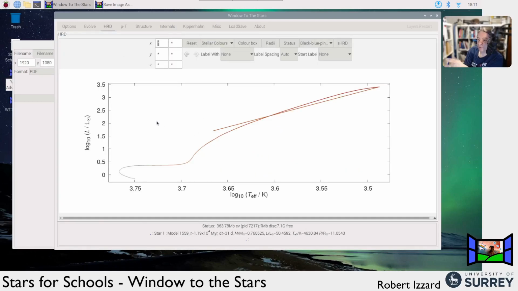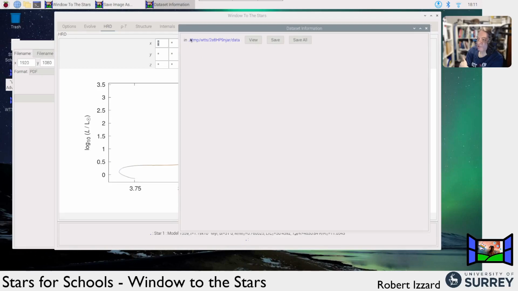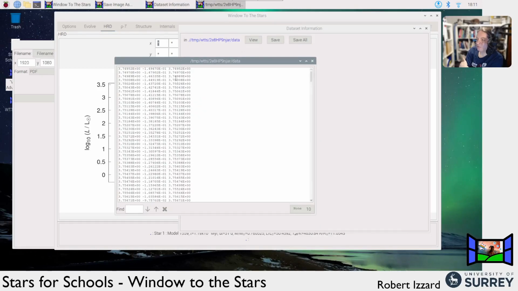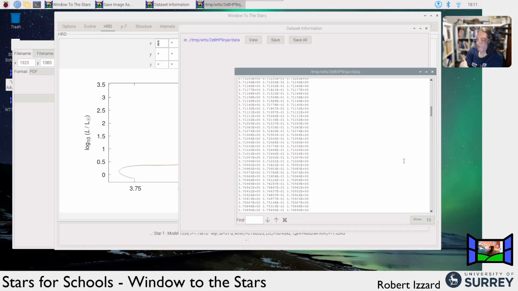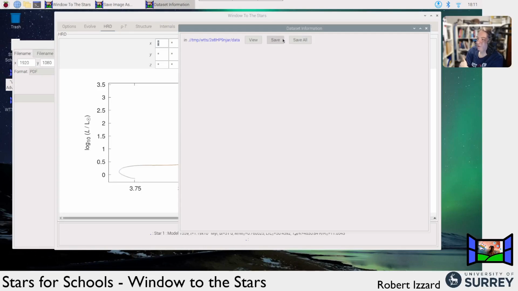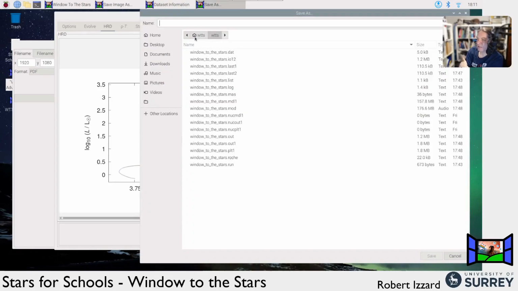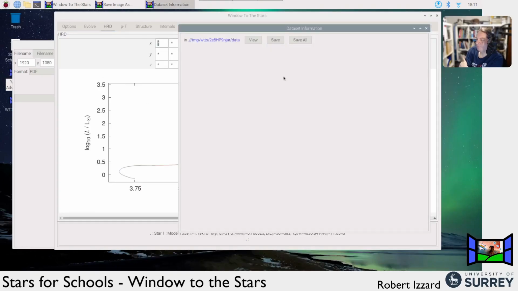I can show you a couple of other things. We go back to the HR diagram. If I click on Data Viewer, then this is the file where the data is stored. Well, I can click View, which shows me the raw numbers that go into this plot. This is very handy if you want to really explore some detail that's in the data. And you can change the font down here, should you wish to. Or you can save the data. So I can save it to, for example, my home directory into a file, should I wish to. Very handy when you want to then use that data, for example, load it into Python or something like that.